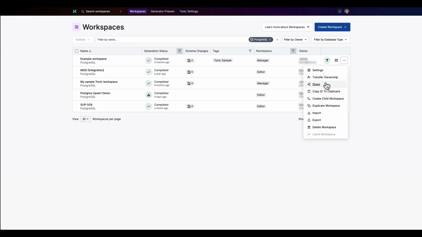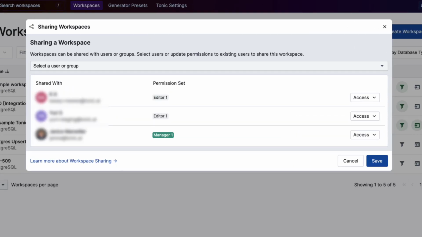The Workspace Sharing dialog displays the current list of users and groups that have access to the workspace, along with their currently assigned workspace permission sets. The number next to the permission set indicates the number of selected workspaces for which the user or group has that permission set. This is particularly relevant when you select multiple workspaces.